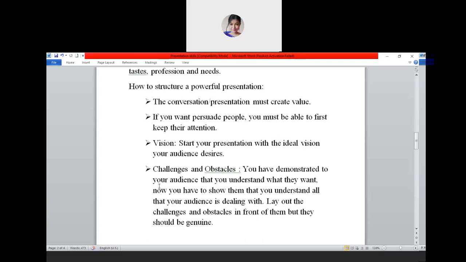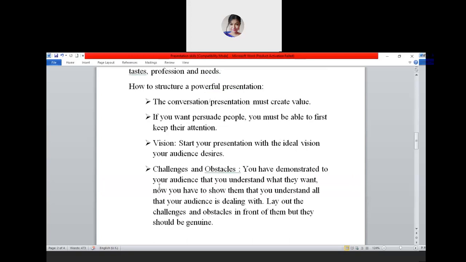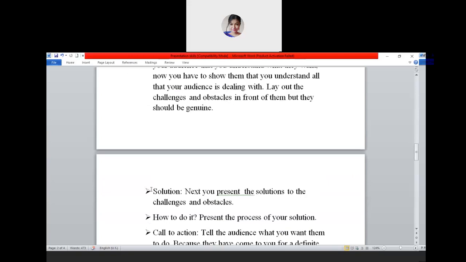Then always start your presentation with an ideal vision. If you are laying out any kind of challenges and obstacles in front of the audience, you should be genuine enough, and you should also provide a solution and explain how you have reached that particular conclusion. So these are the things you need to take care of in order to structure a powerful presentation.